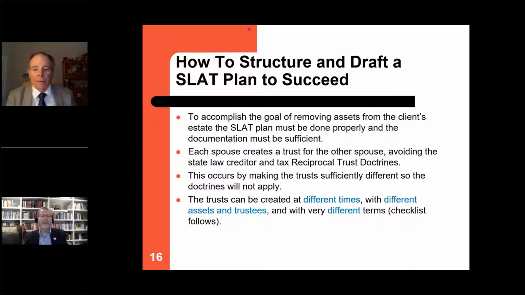Well, so Marty, let me just expand on one of the things you said. You said you like to use jurisdictions that allow self-settled trusts. And here's the reason. Let's suppose that the local judge, or let's suppose the IRS comes in and says, these are reciprocal trusts. And therefore, Patty is treated as though she created the trust that Marty actually created for her.